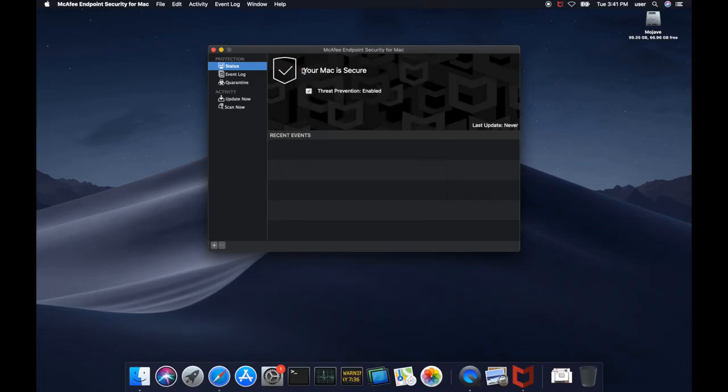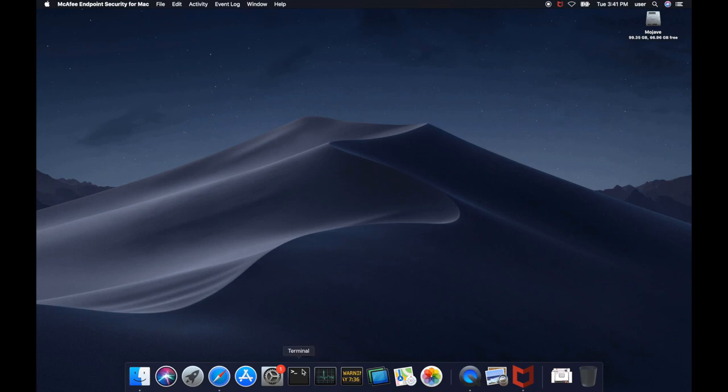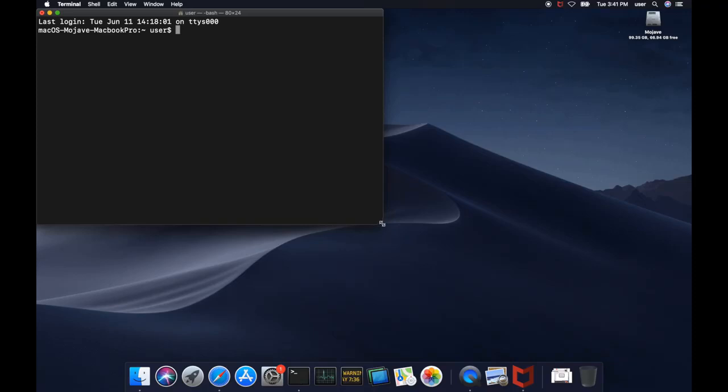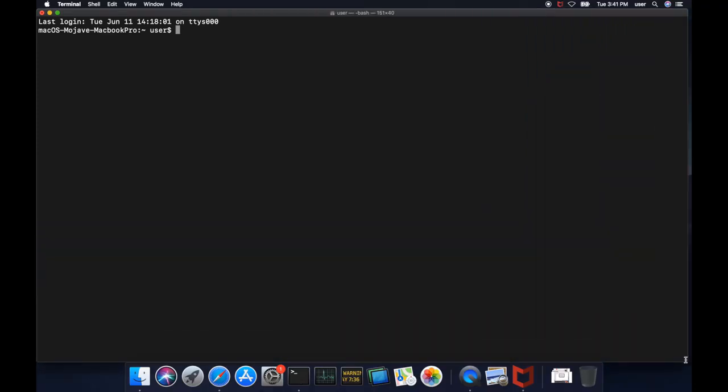Now let us open terminal app and run a set of commands. In the beginning, we'll run the kextstat command to confirm all the 3 kernel extensions are loaded on the system.